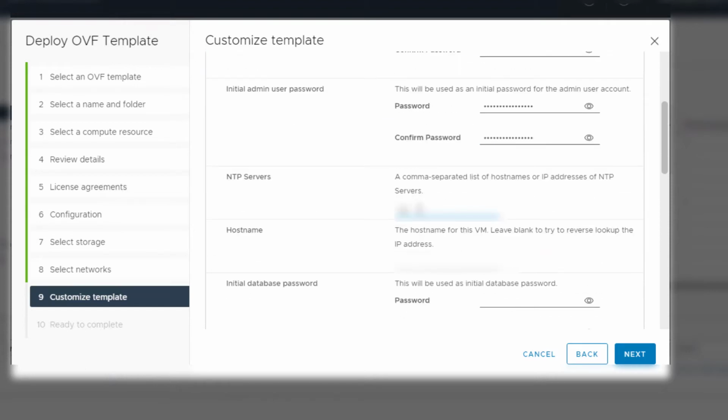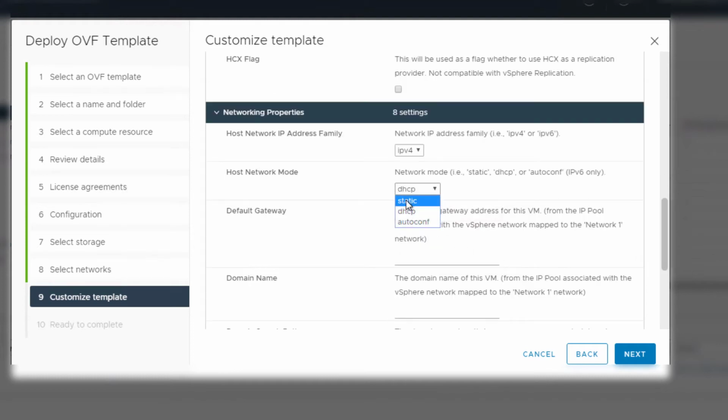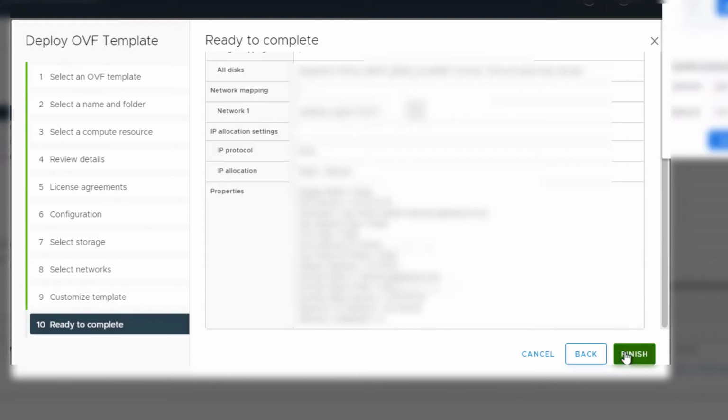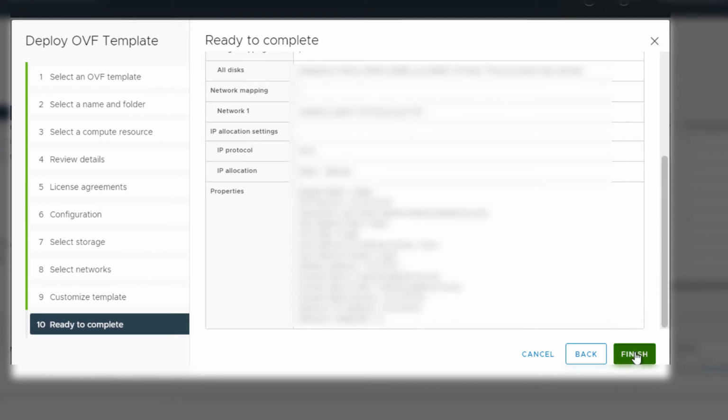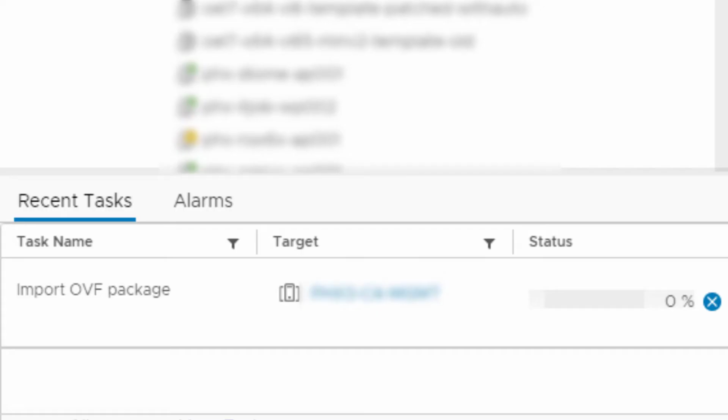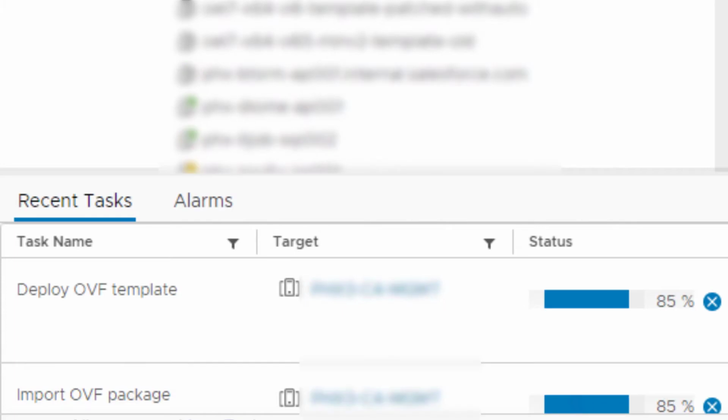And now a few more options like NTP server and host name and initial database password, and here we choose the static IP and we'll set up all the rest of the network settings. And once we're happy with the settings, we click Finish and deployment starts. And once it's finished, we have to power on the VM.